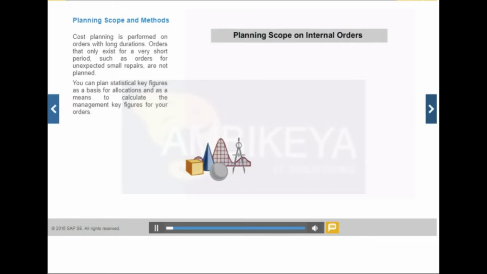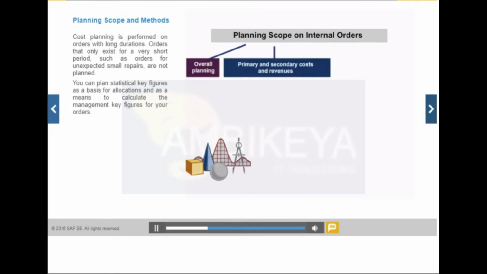Internal order planning provides the following levels of cost planning. Overall planning is the simplest method of planning costs for orders. You can estimate overall and annual values for an order separately from cost element planning. When detailed information is available for an internal order, you can use primary and secondary cost and revenue planning. This level covers the planning of primary costs, activity inputs, and revenues in manual planning.